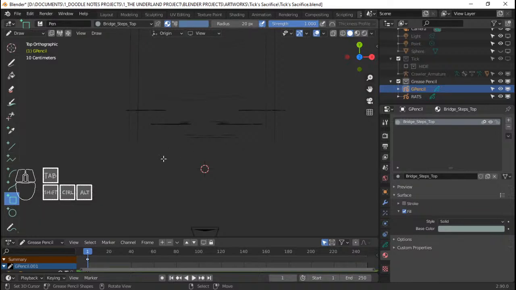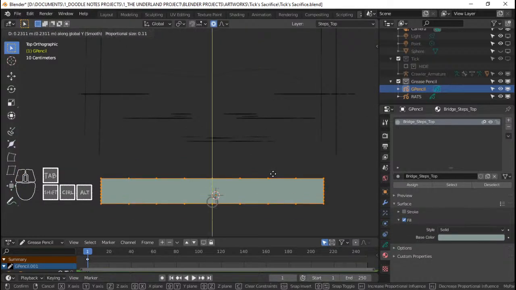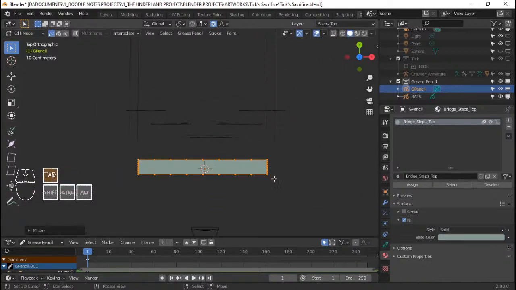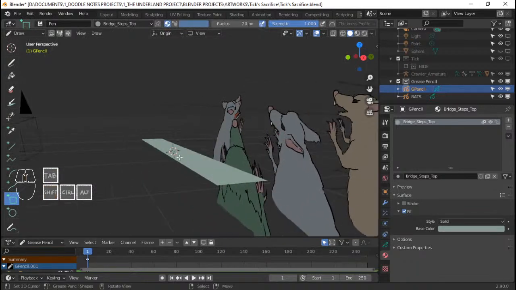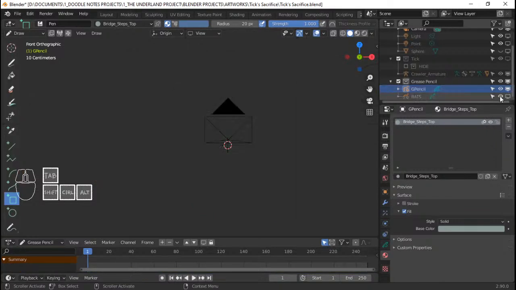And then I've set it to box, and I'm just gonna do something like this for the steps. So I'm gonna enter that and just move it around till we follow our sketch here. And we'll see soon if the array modifier in Grease Pencil works. So I'm gonna hide this again.